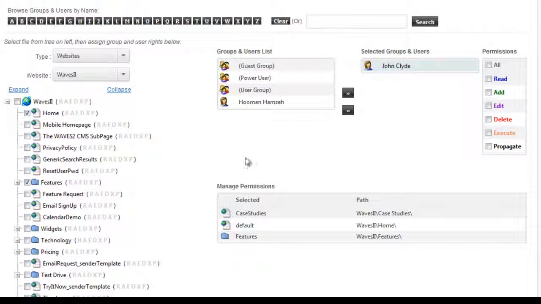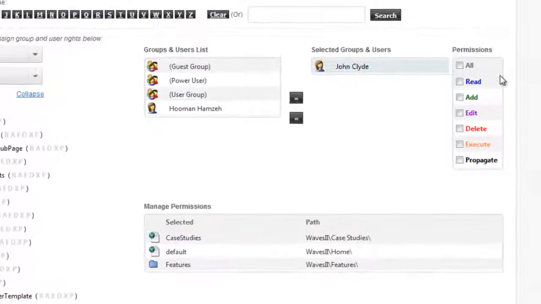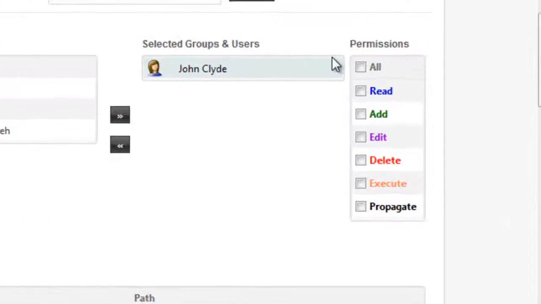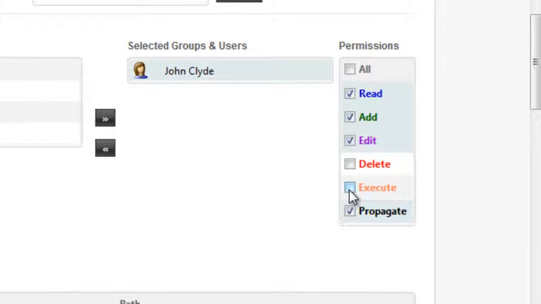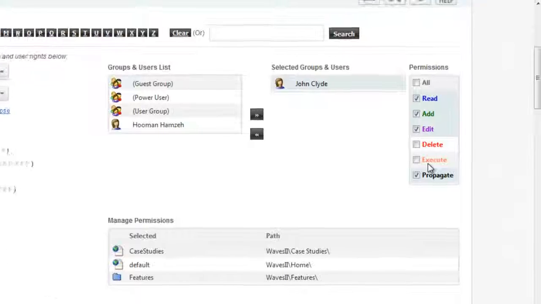So now it comes time to assign permissions for this user. What will John be able to do in this particular section? We can always select all, which means John has full control over these pages. Or we may remove a couple of items. For example, we may say that John can't delete this page, and that John also cannot publish this page, which is the execute permission.